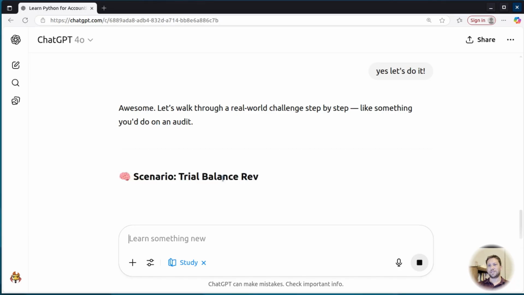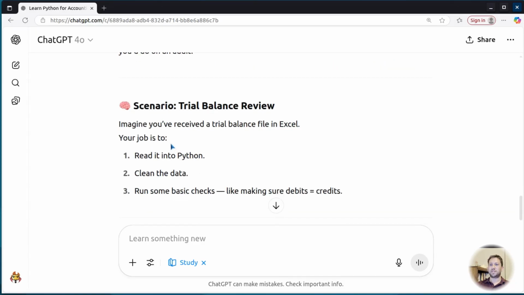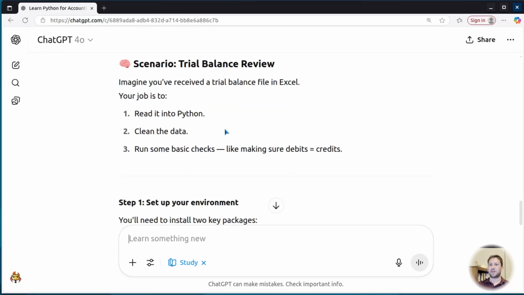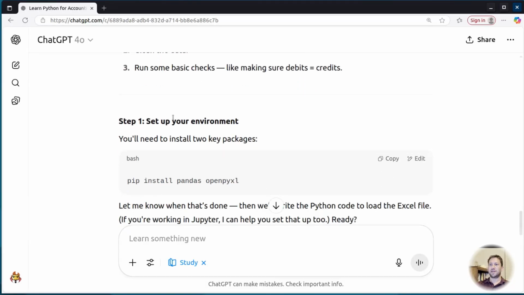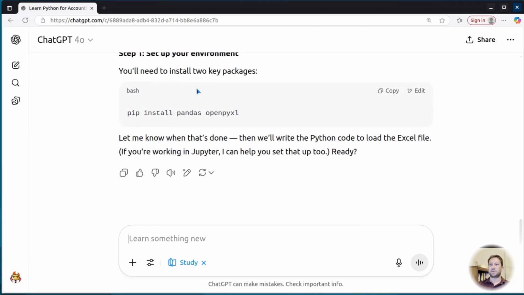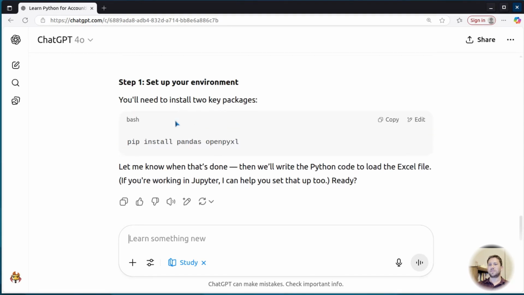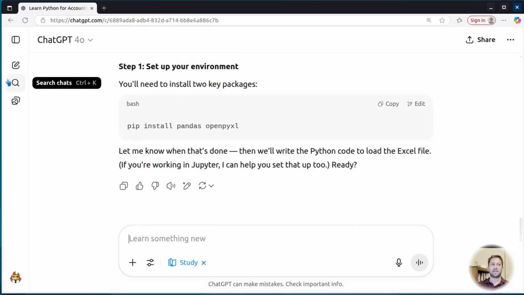So let's see what it gives us. This is cool. I'm liking this. So scenario, trial balance review. Imagine you've received a trial balance in Excel. Your job is to read it into Python, clean the data, run some basic checks, make sure debits equal credits. So set up your environment. You need to install two key packages. Okay, so this is now assuming I already have Python on my machine, but that's fine because I do.